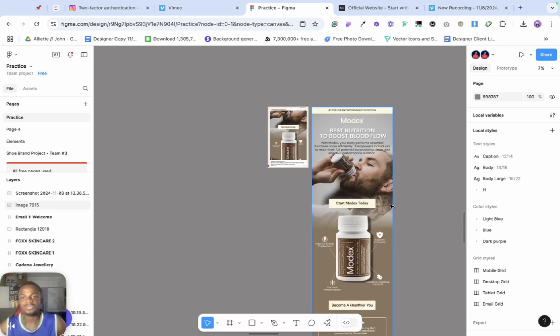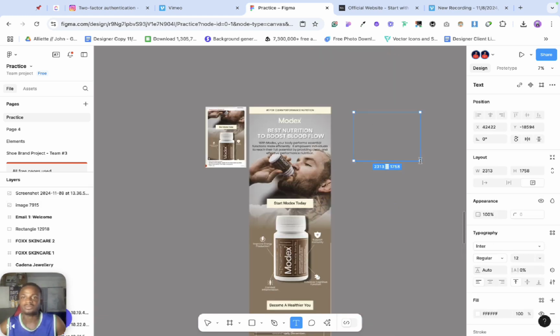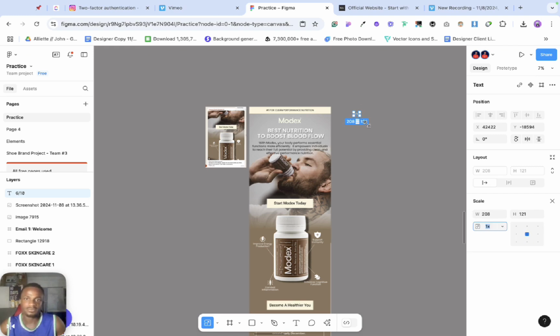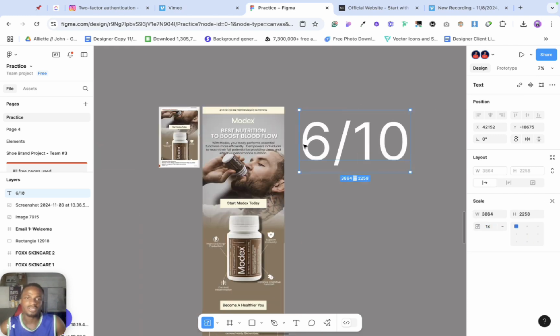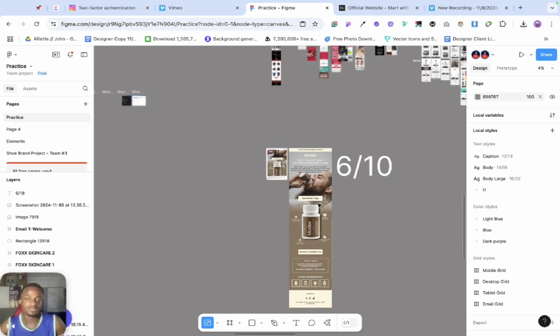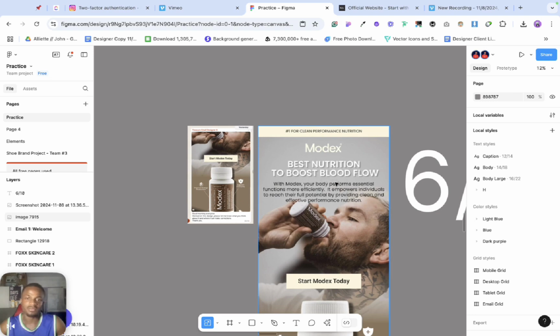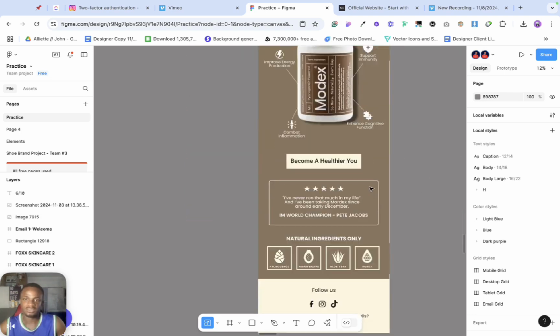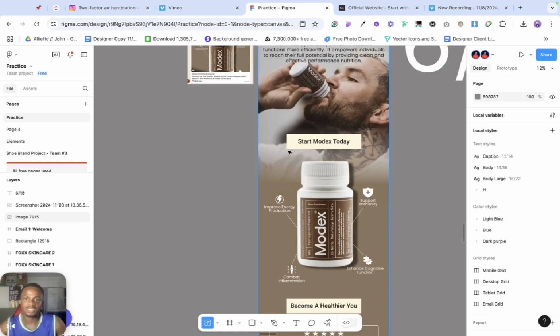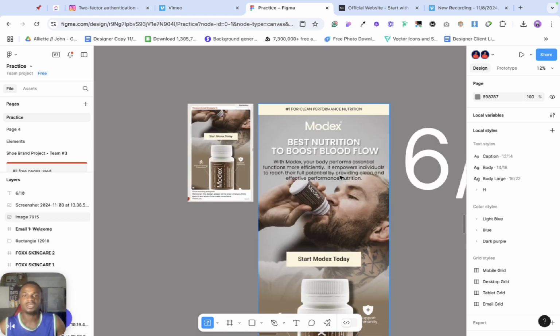So overall, I would rate this particular email. Let me make it bigger. I'll rate it 6/10. I'm going to rate it 6/10 because she's getting there, and she has observed design principles here. Just that this overlapping here and in this section makes it not look that good, but overall it's not bad.